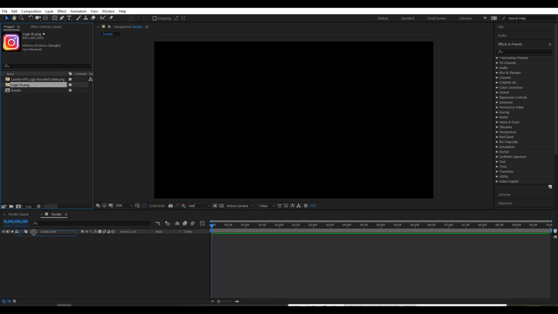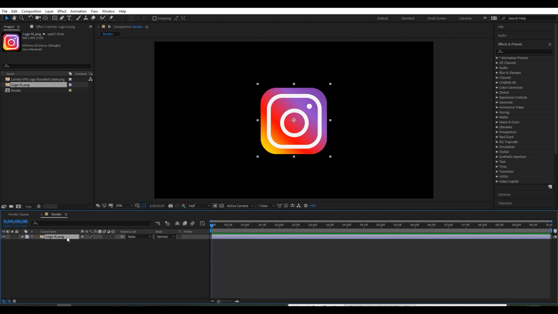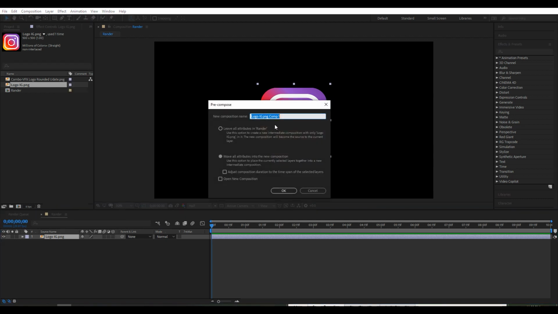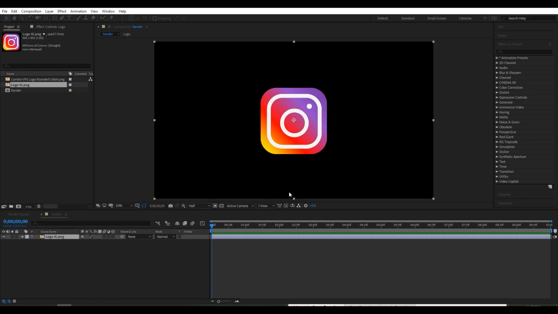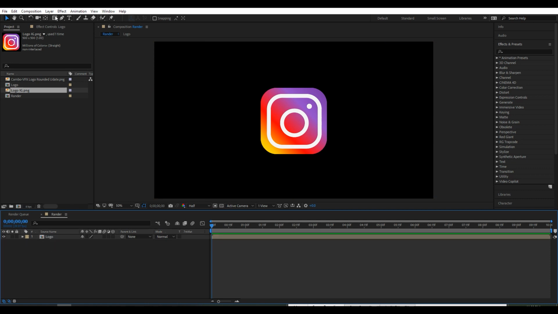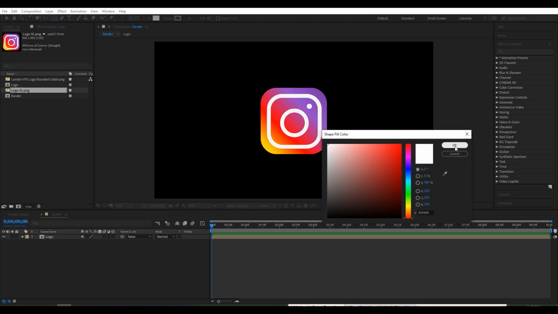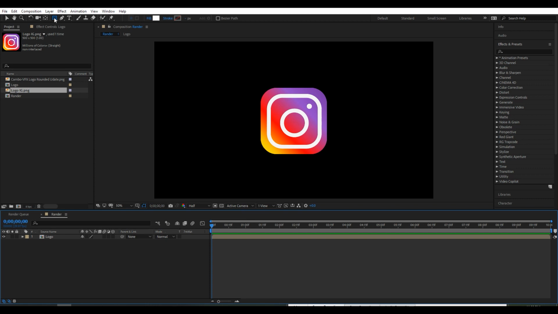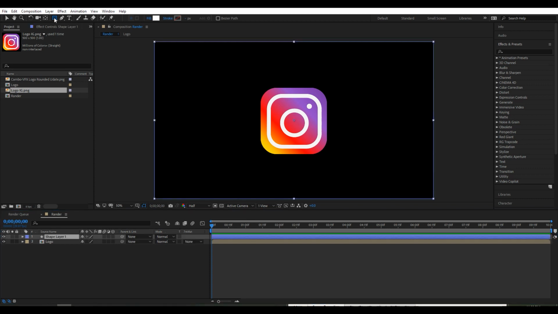Now, drag the logo into the project and right click, pre-compose. Rename it logo. Check on move all attributes. Now make sure you have not selected the logo layer. Go to the rectangle tool. For fill, set the color to white. Click OK. And for stroke, set the color to none. OK. And now double click on the rectangle tool.